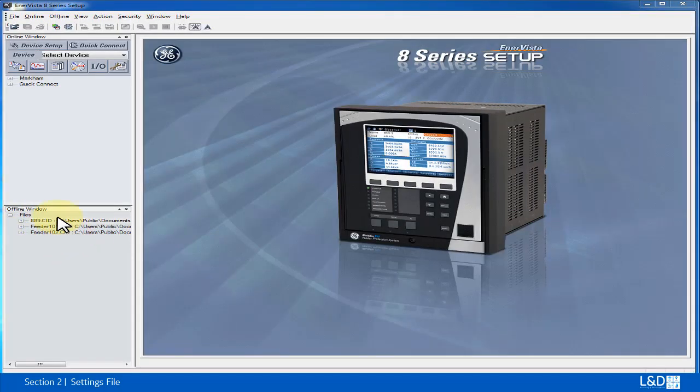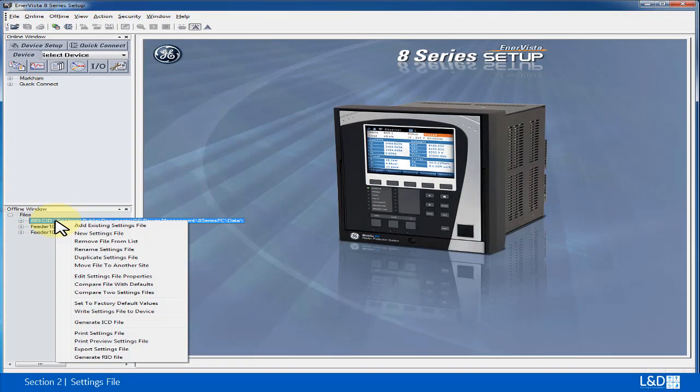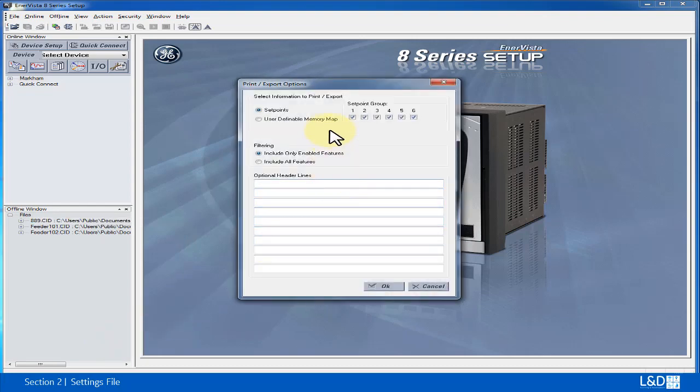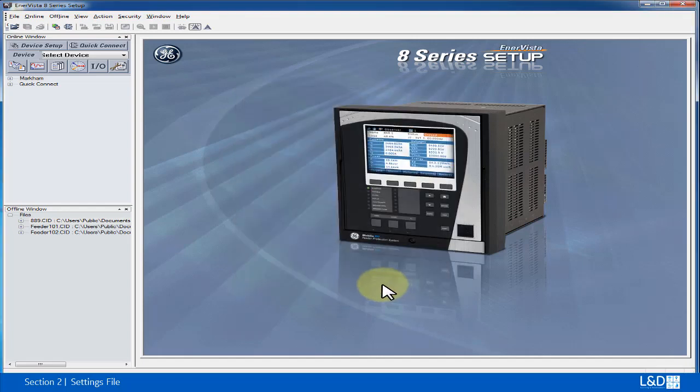To print a setting file, we can click the setting file, right-click the mouse, and choose Print Setting File, or we can preview the setting file, then print it. So click Preview the setting file. We can choose the set points and the user-definable memory map, and we can choose only enabled features or all the features, and setting groups 1 to 6. Click OK. Then we can start the preview of the settings.